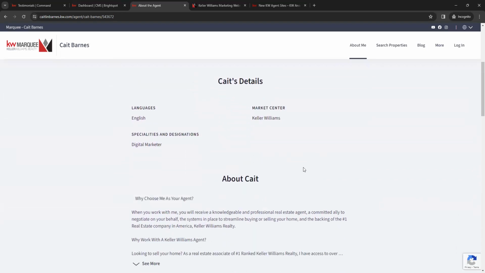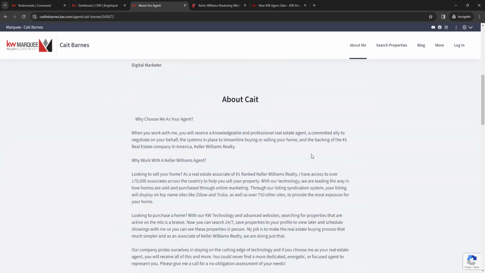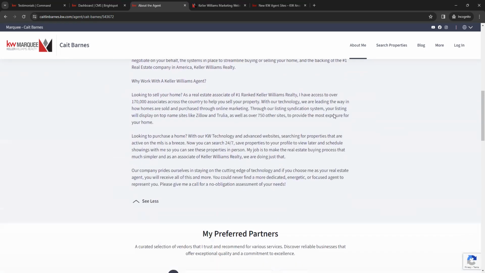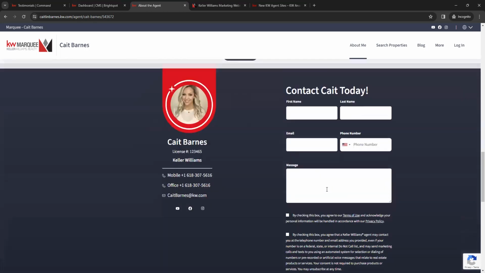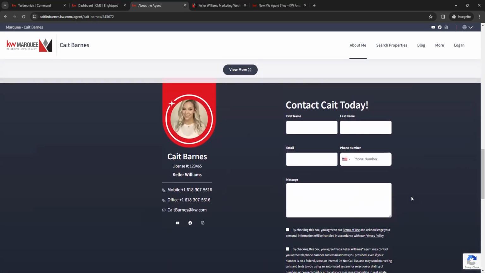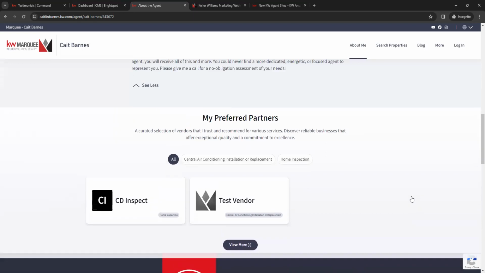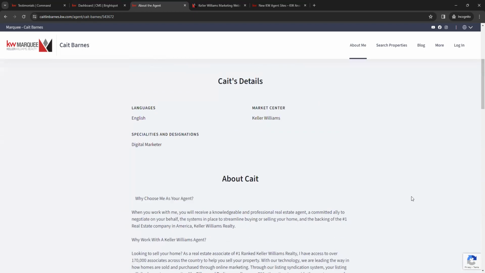Down below that is going to be our details here, and then our bio here. And then we have our preferred vendors down here. And then our contact form under that. Next is our search properties page.